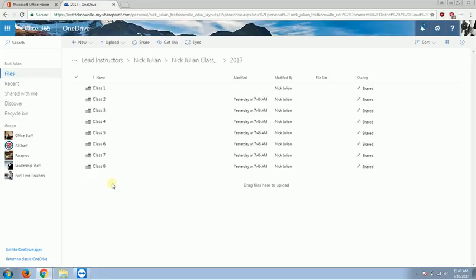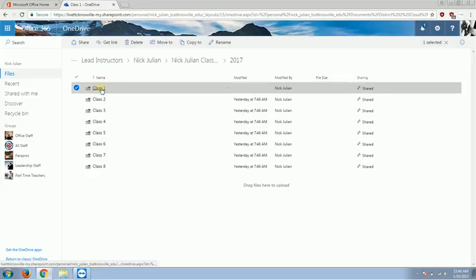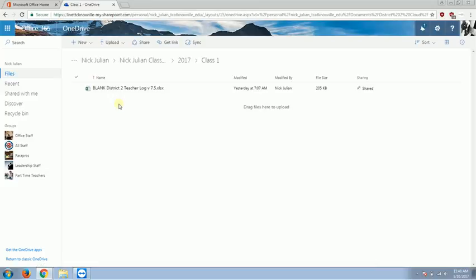We're going to want to change one in this example, and I'm going to click on that. And inside there, I've got my teacher log or my attendance sheet, right now just named blank District 2 teacher log. We're going to want to change that as well to make it clear what class it pertains to.